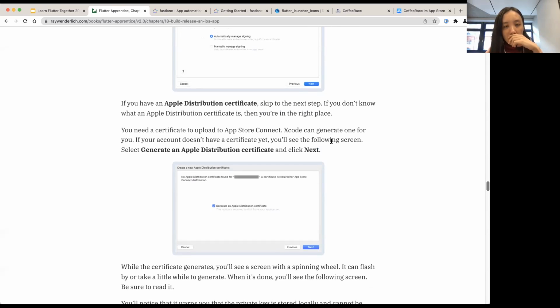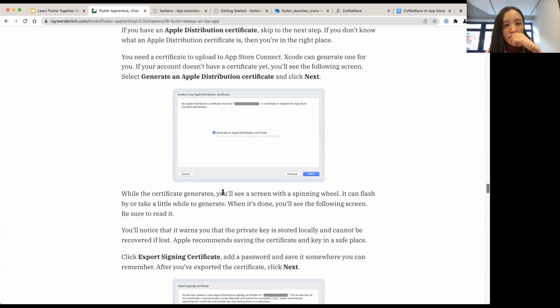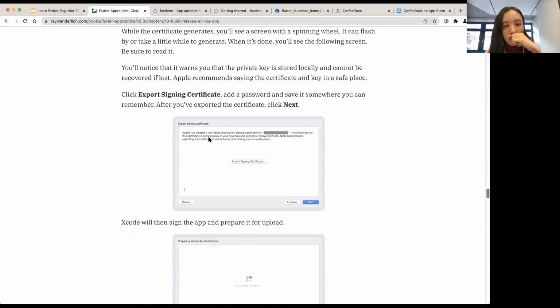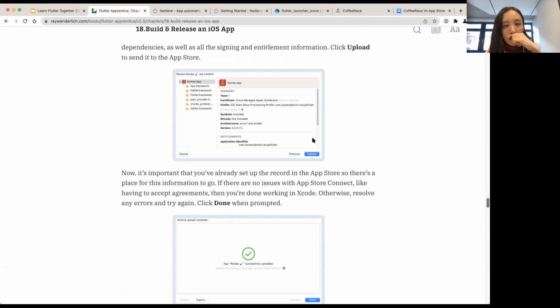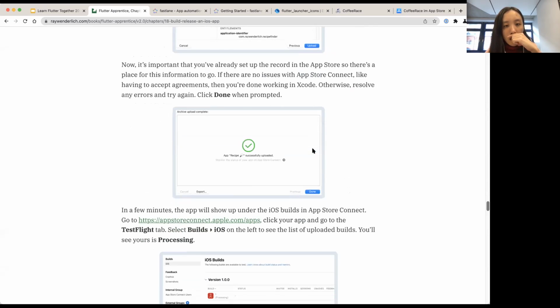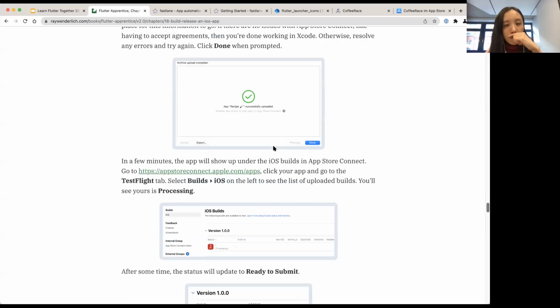There's a certificate that you need to generate. In order to sign your app, you need to first have a distribution certificate. And if you don't have one, you can use Xcode to generate one for you. So again, all the steps. And finally, once you have got everything correct, then you can upload the app. And once it's uploaded, then you can find it on App Store Connect.